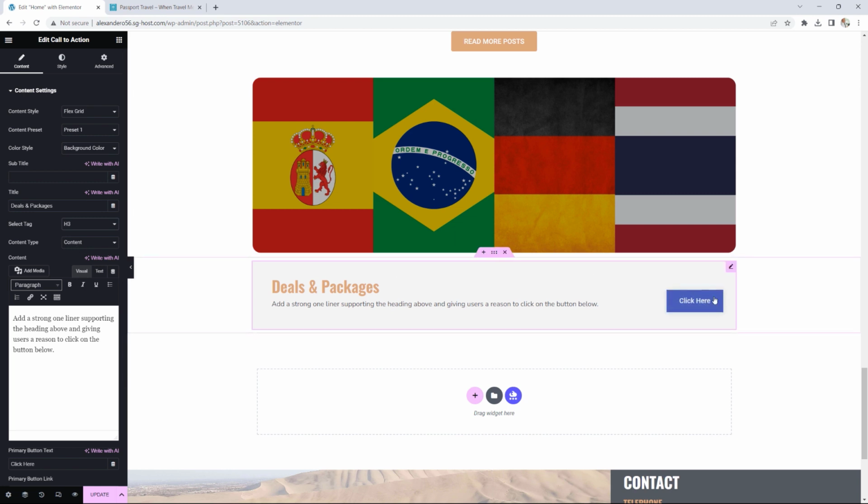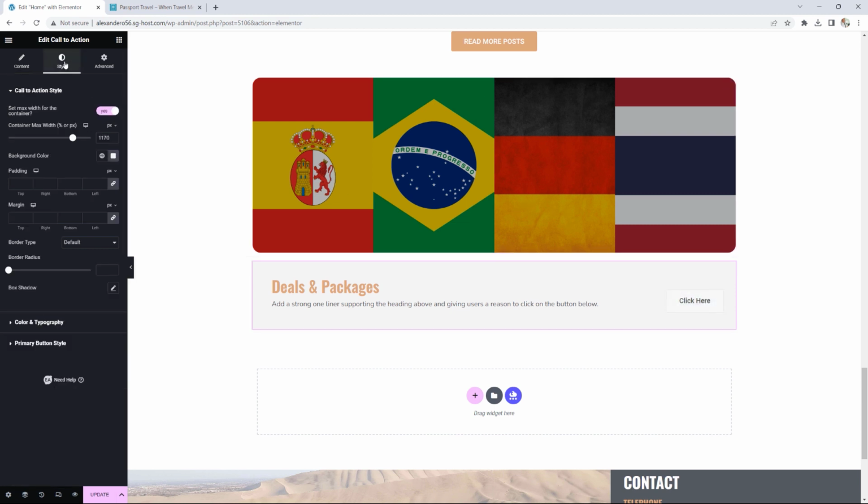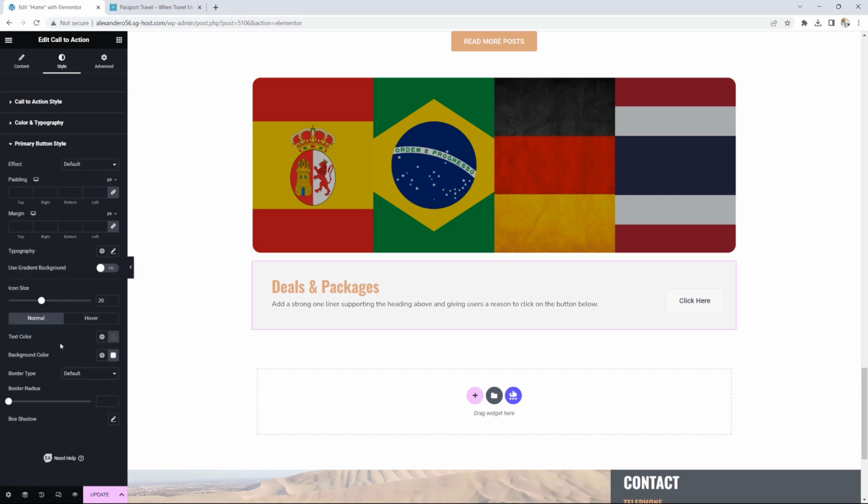So for the actual link itself, actually, let's make a change. When you hover on the button here, you can see it turns blue. Let's make that turn orange instead. So let's go over here to style. Okay, and then here where you have the primary button style, let's click in there. And then here where you have the normal hover, we're going to go with hover. And then background color in here, we're going to switch that one to the accent. So there you go. Now it's orange.